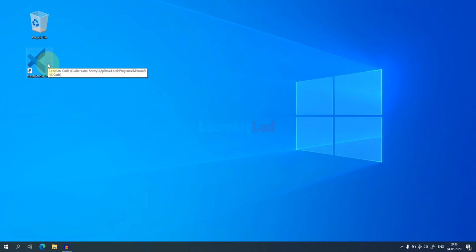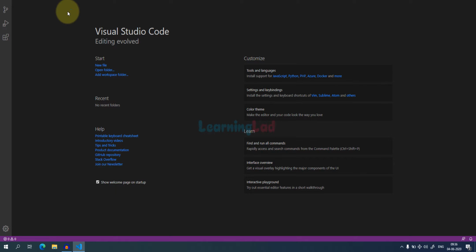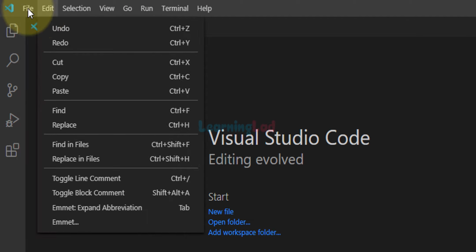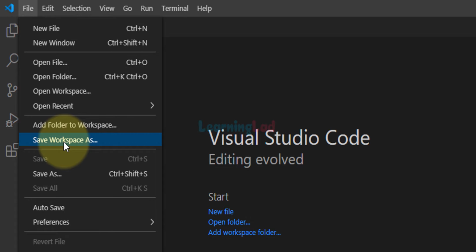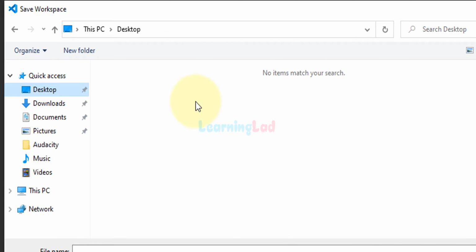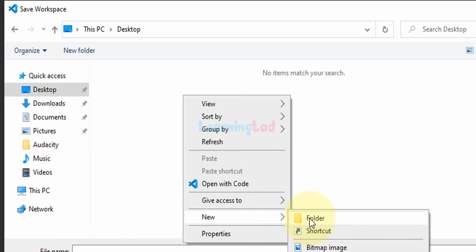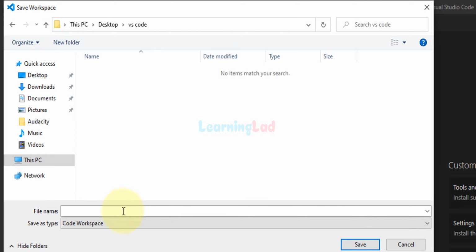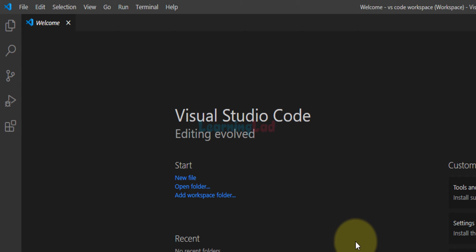Here I have the Visual Studio Code, so I'm going to open it up. And here, the first thing that I'm going to do is save the workspace. So I'm going to click on this file and then go to save workspace as. And here on my desktop, I'm going to create a new folder, and let's say VS Code. And I'm going to open this folder. And here I'm going to give the name for my workspace, for example, VS Code workspace. And then I'm going to click on this save.